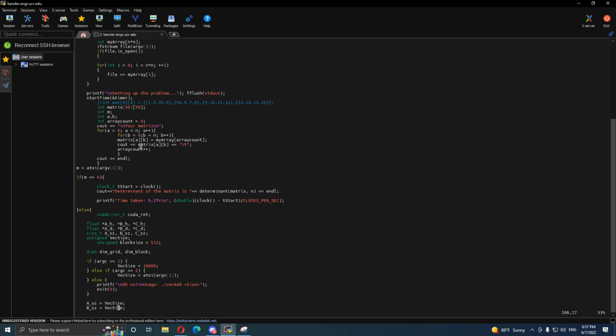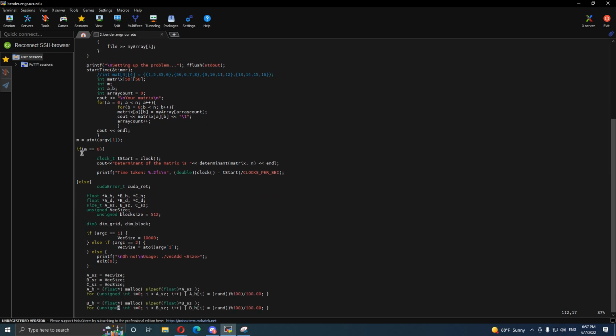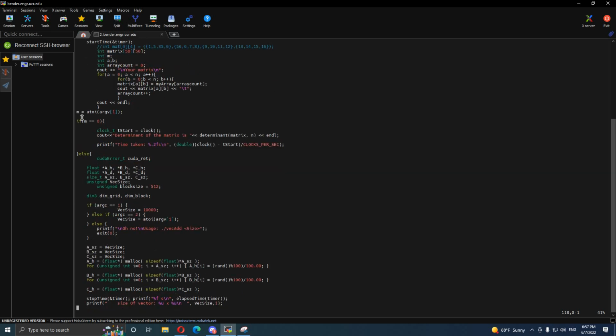It also outputs what values are in the matrix so that you can actually see what you're calculating. And then finally, that was all the setup. If arg1 was a 0, you're going to run the naive implementation, which just reads the clock time, outputs the determinant, and then runs the function and outputs it.